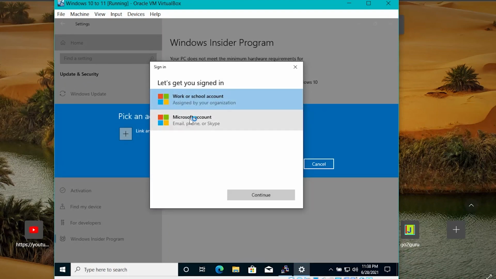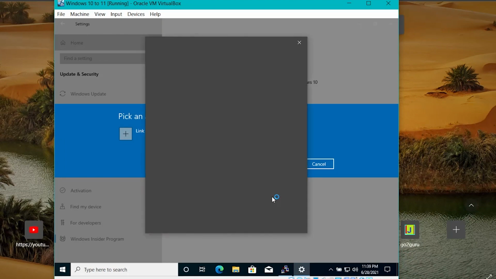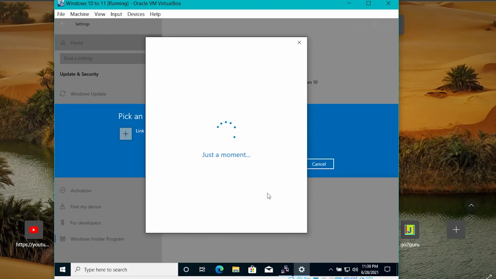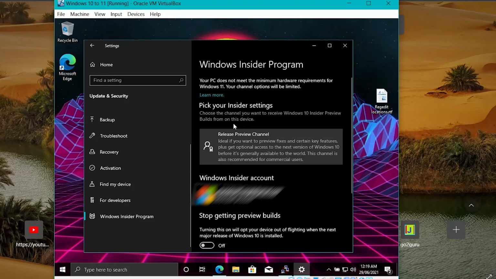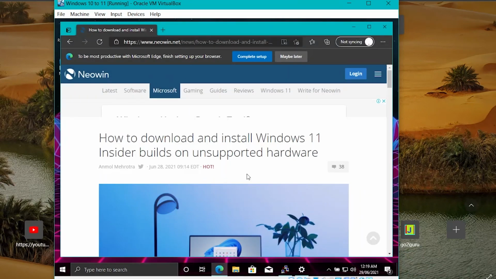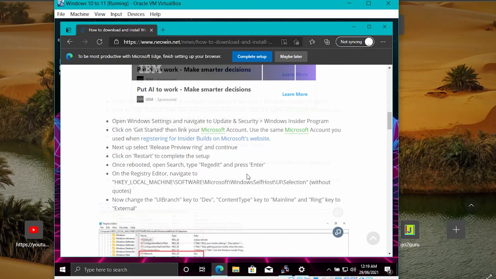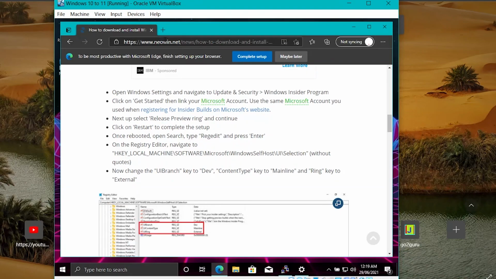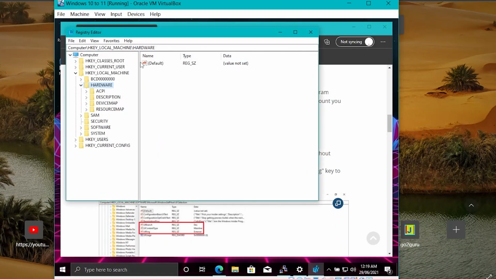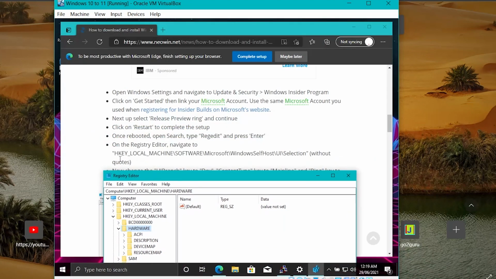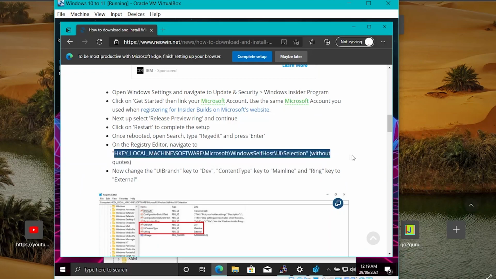Link your Microsoft account. You will actually need your Microsoft account for this, unfortunately, but that's just the reality. If you're getting this issue that Windows 11 is not supported on your PC, all you want to do is navigate to this website, which explains how to install it on unsupported hardware. Thank you, newwin.net. Go to registry editor, aka regedit. Follow the instructions of the website.